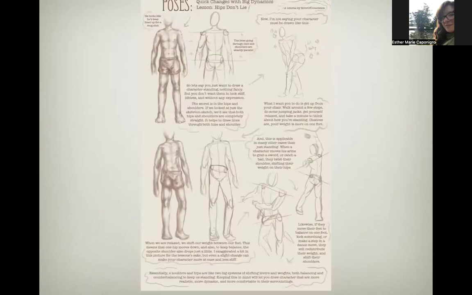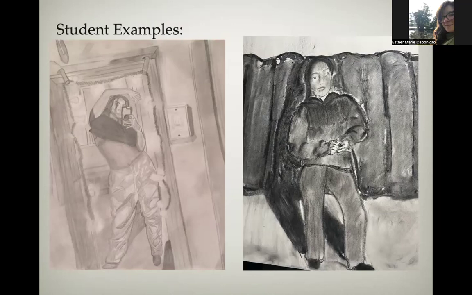These are some other poses, but like I said before, the contrapposto, when we are relaxed, we shift our weight between our feet. This means that one hip moves down, and to keep balance, the opposite shoulder also drops just a little. Over here it is exaggerated a little bit, just so you could see and make your character more at ease and less stiff. These are two of my students' examples of contrapposto pose.